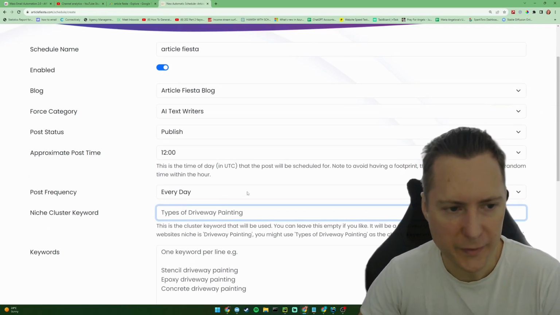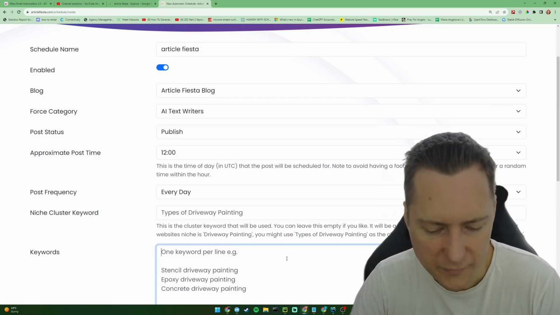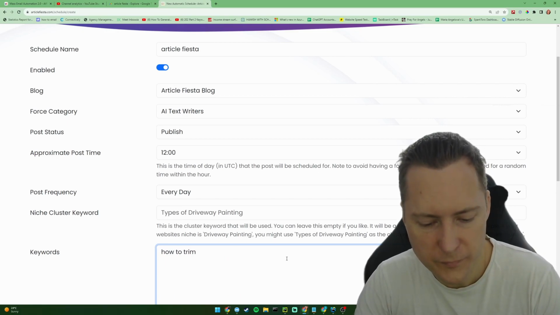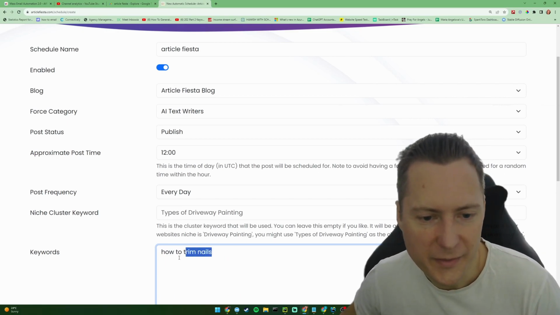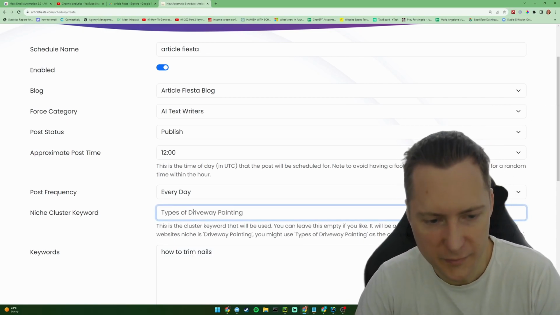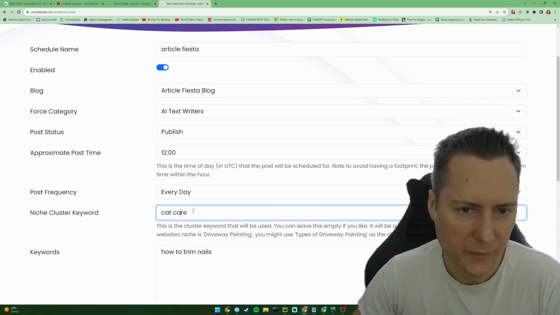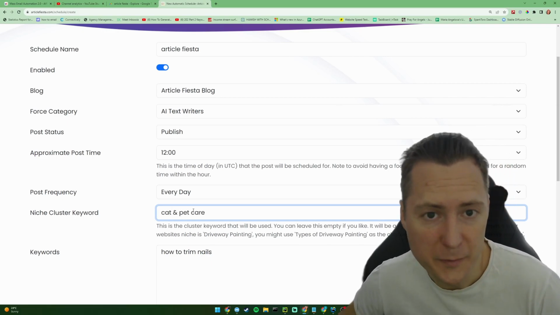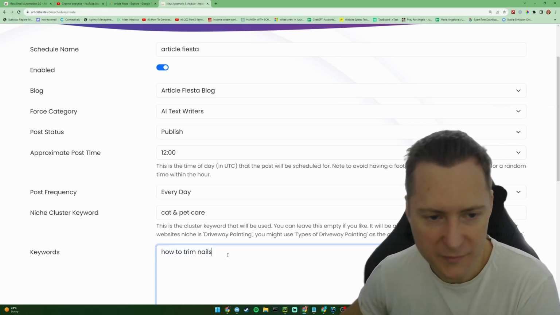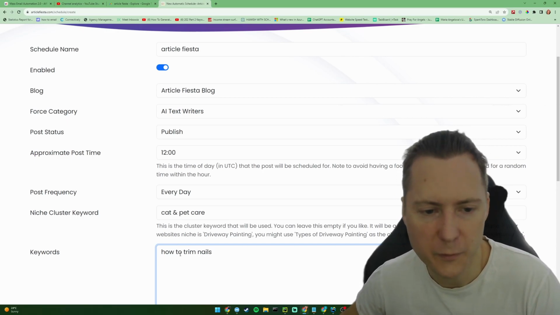One thing of note though is in my keywords, let's say let's stick to the pets niche, I might have something like how to trim nails, and that as a keyword could relate to almost anything. So I generally will put the niche cluster keyword in here, so that will be like cat care or something, or cat and pet care maybe. And then even though the keyword I'm targeting is how to trim nails, it still brings it back to that cat, and therefore it still produces the high quality content that we want.